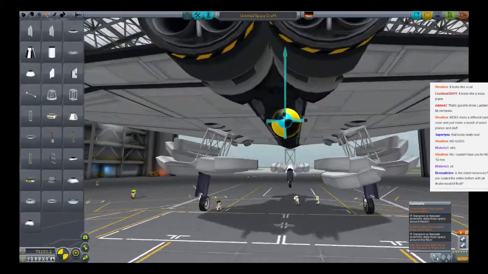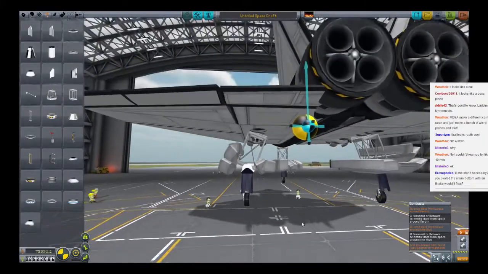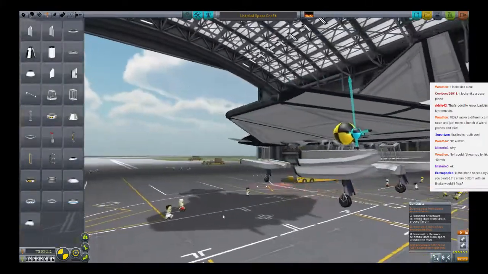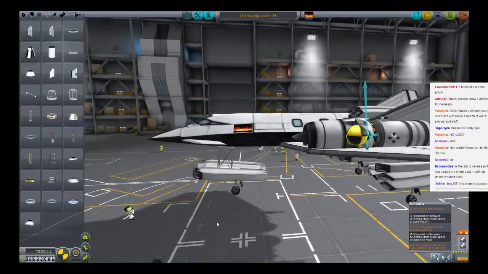Wow, that looks really bad. Okay. Right, that. Okay, this looks really weird, but it might work, so I want to give it a try.